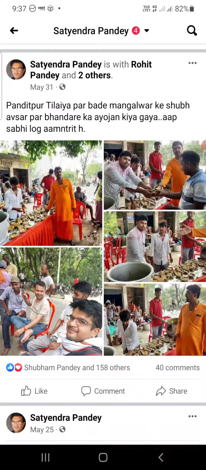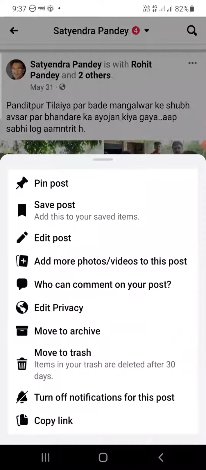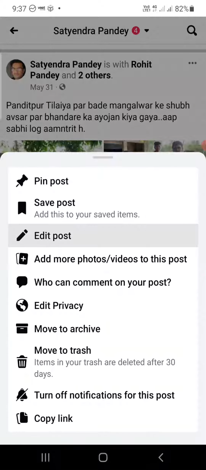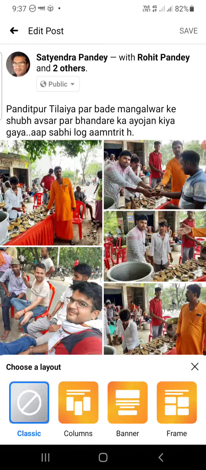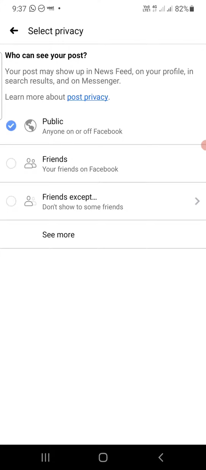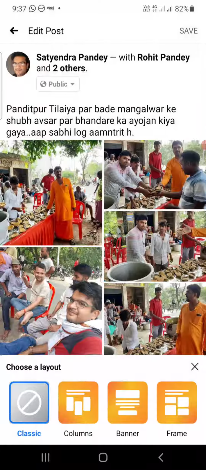So what you can do is simply click on these three dots in front of it, then click on edit post. Now at the top you can see the public option. You can tap on this one. Now you'll get these options. If it is selected to friends, friends except, or specific friends, then change it to public, and it will make your post shareable on Facebook. So this is how you can do it.